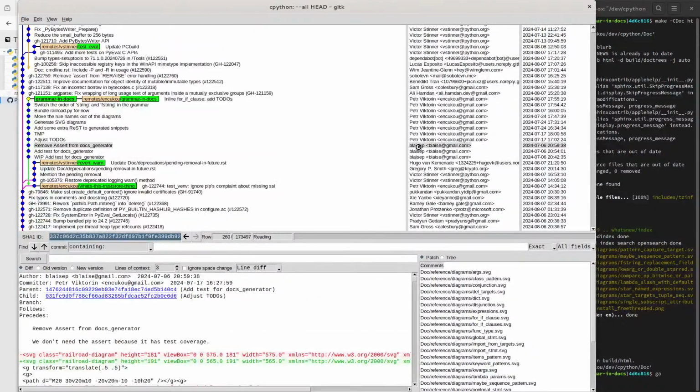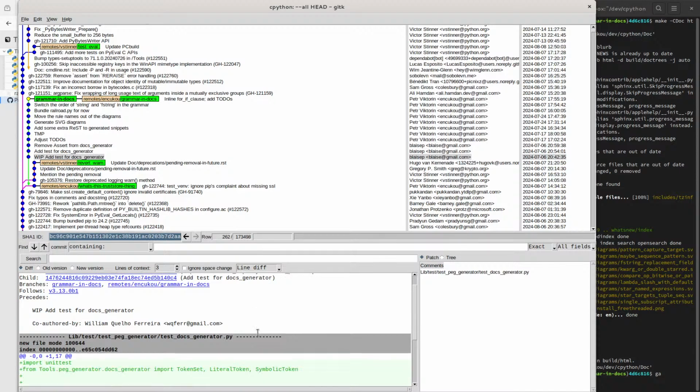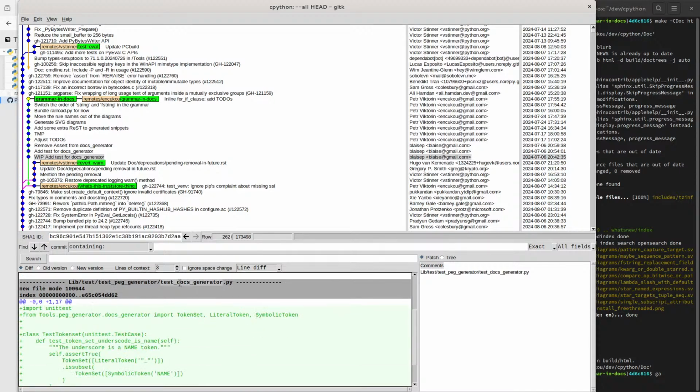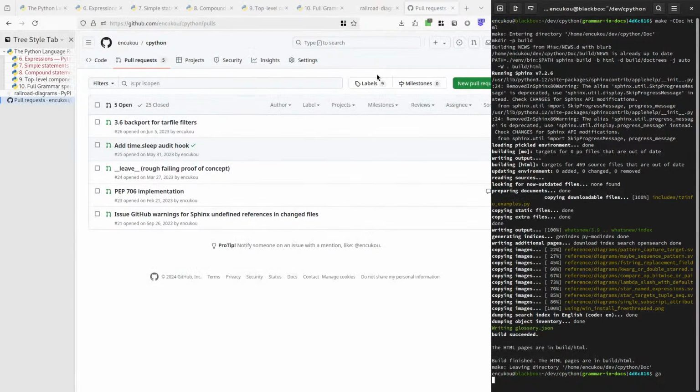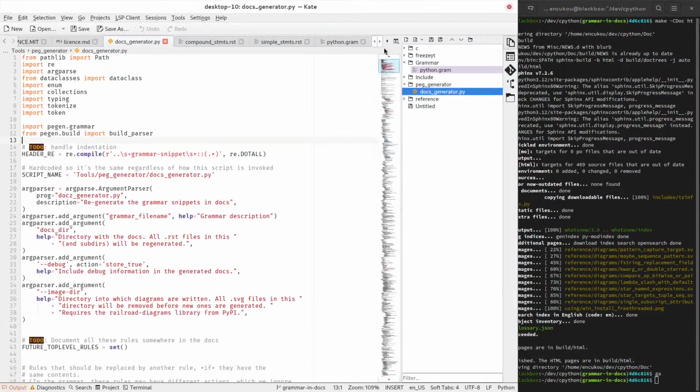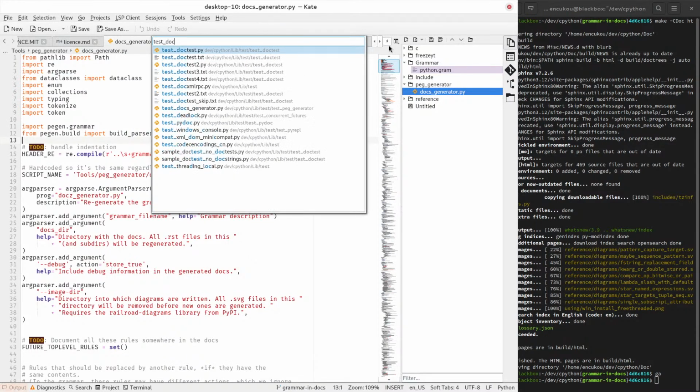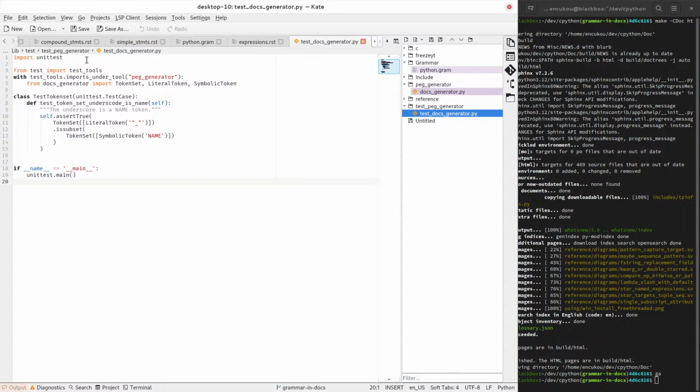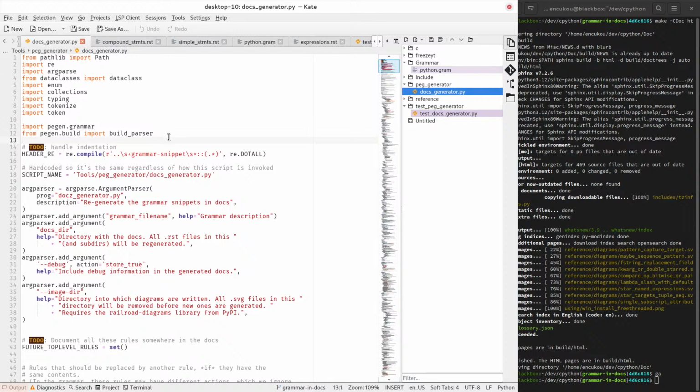Let's look at the history here. Oh, here it is. Add tests. Test docs generator. Let's look at that. Yeah, that's the one. So I guess this is the correct place. I'm not sure if peg generator / docs generator is the correct place for this tool, but moving it shouldn't be very hard.